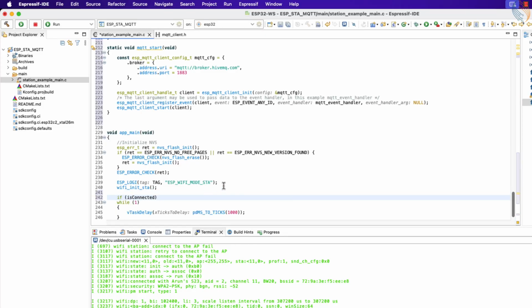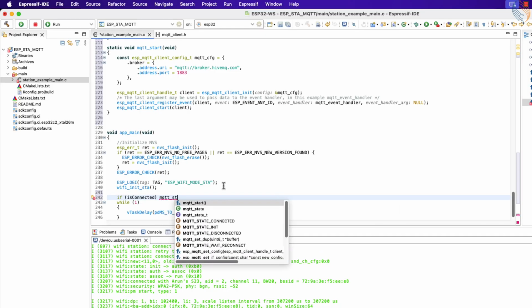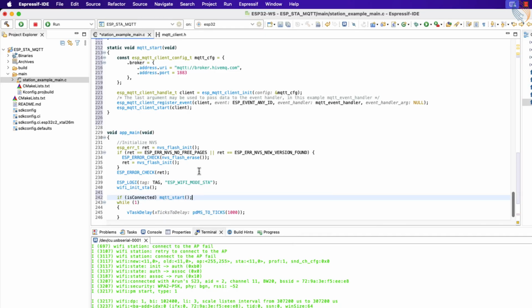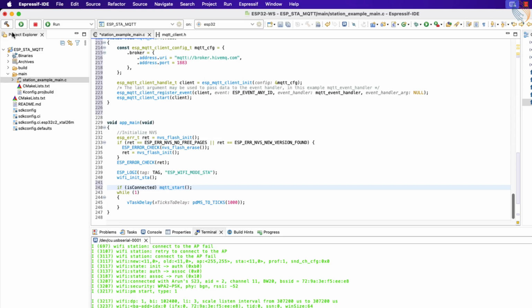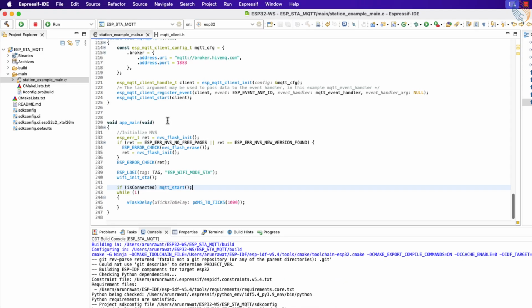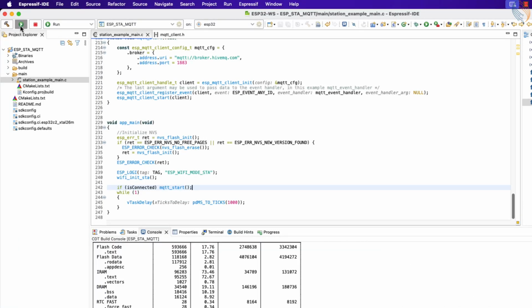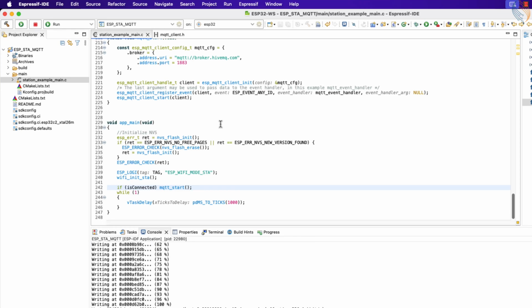Inside the main function, right after the ESP32 has successfully connected to the access point, we will call the MQTT start function. Let's now build the project. There are no errors, so we can flash the firmware to the board.